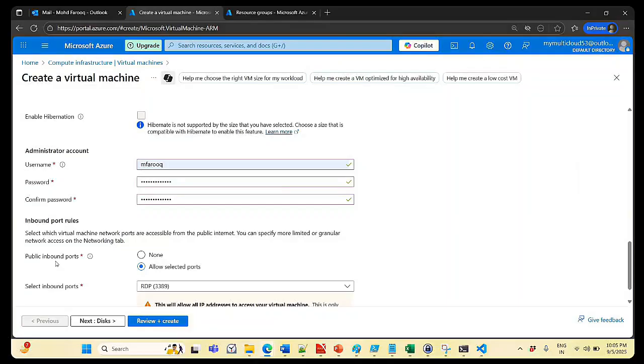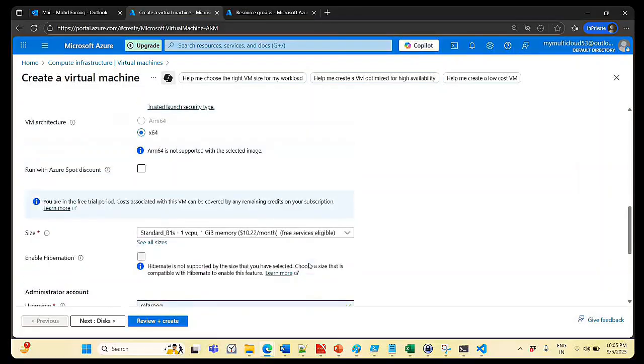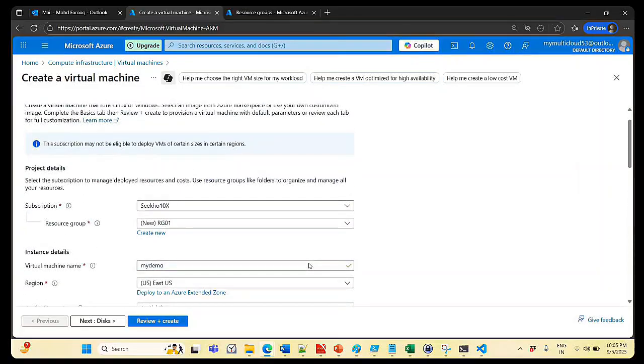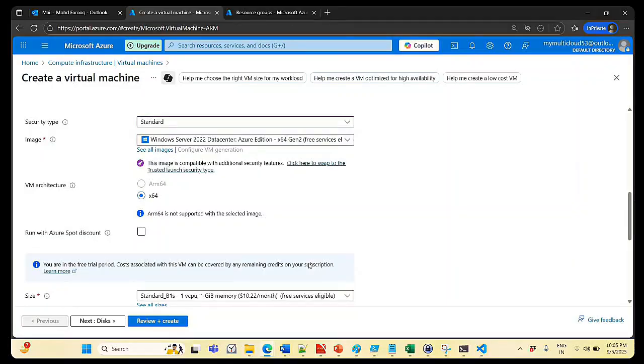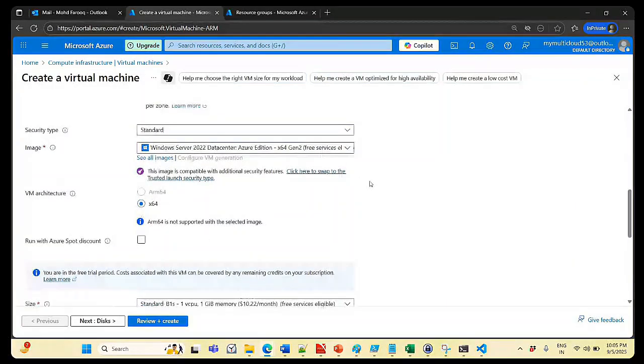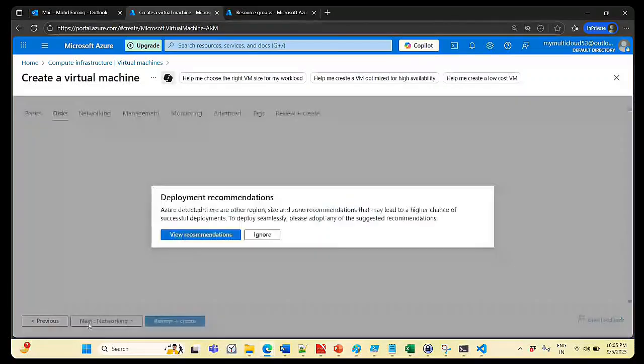Next, I want to connect to my virtual machine from public, so that's the reason I am allowing my security port. That is, allow selected ports. That is the RDP port for accessing my virtual machine. And the next option is to go for add disk.